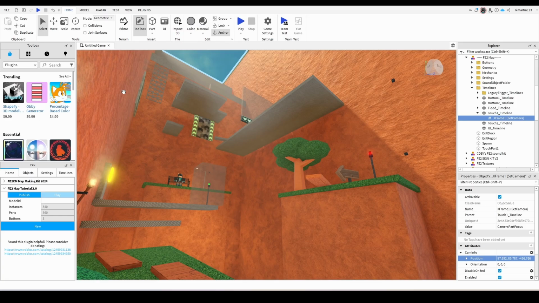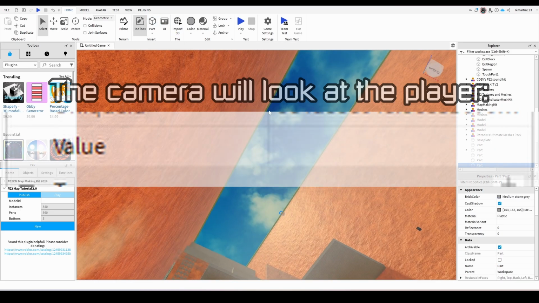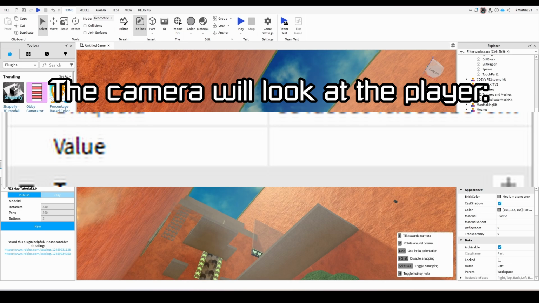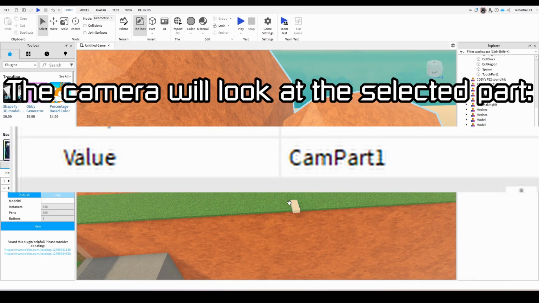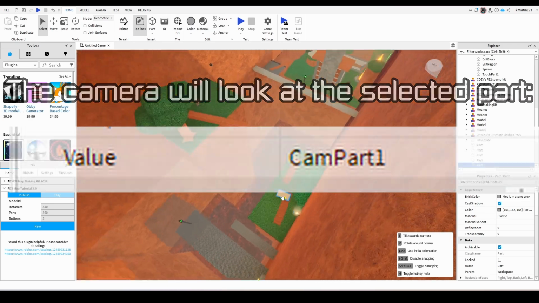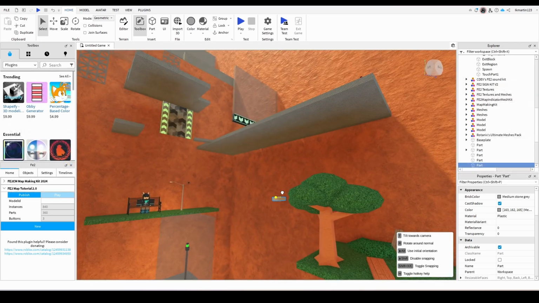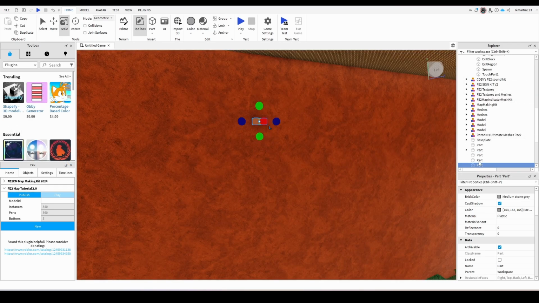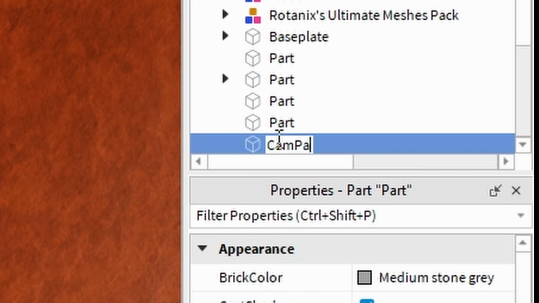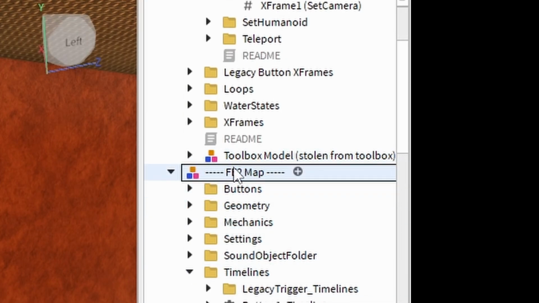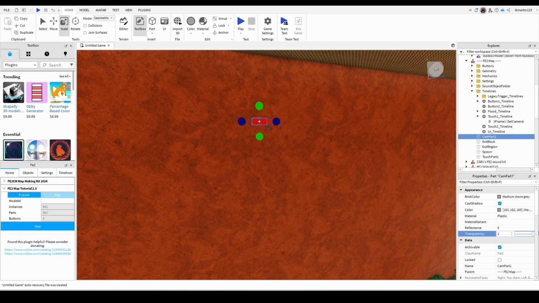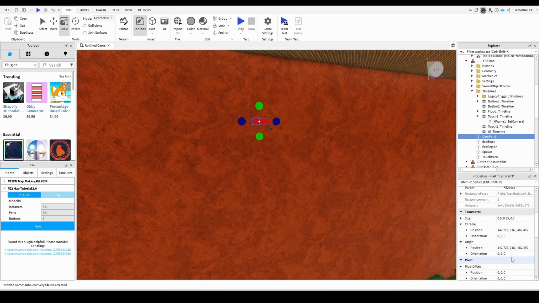After that, you need to set the value of the XFrame. You can either choose to keep it empty, then it will look at the player, but you can also choose to put the value to a part. If you put it to a part, it will look at the part. I chose to make a part for it. Then rename the part to something, I named it Cam Part 1, and put it into the map model. Also, don't forget to anchor it. You should also make it invisible.